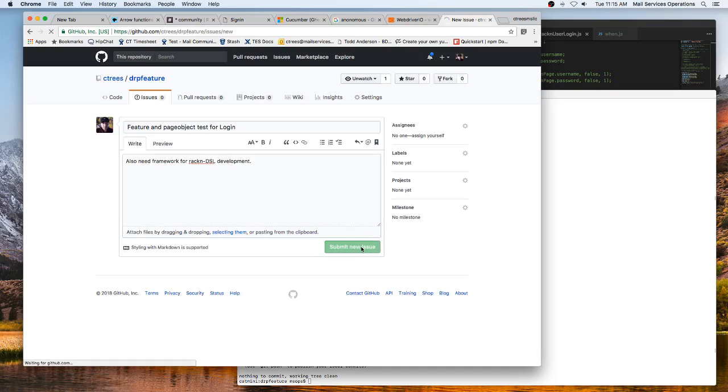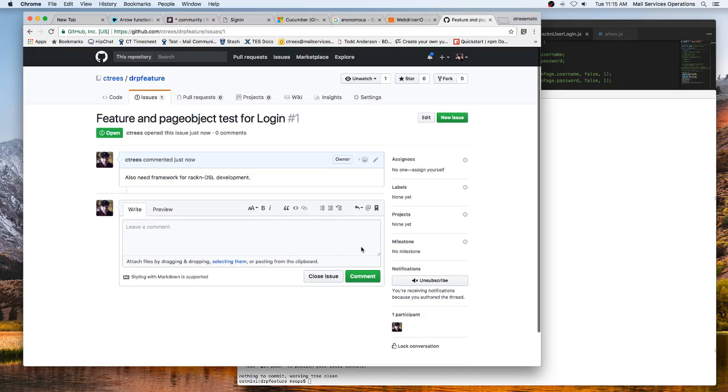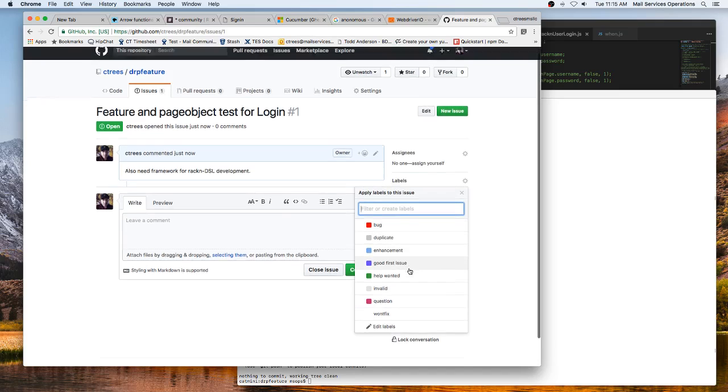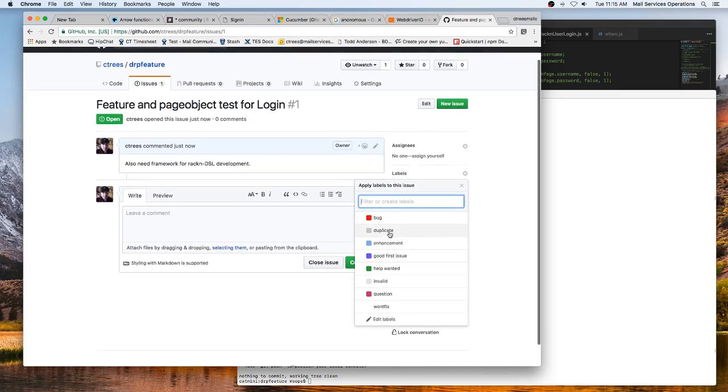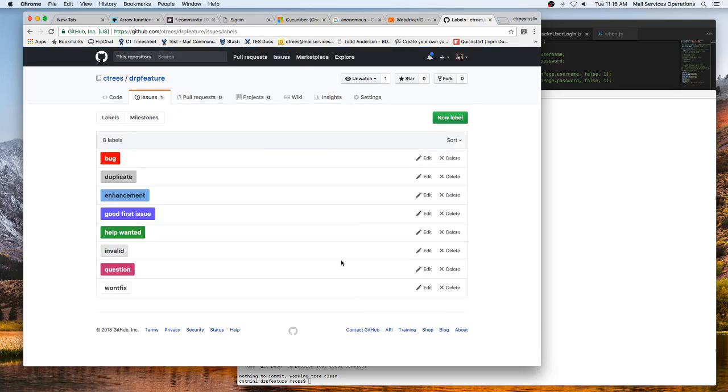So login 1, yay! Except this is really a dev feature. So what do we want to label? Labels. Duplicate, enhancement. Edit labels.